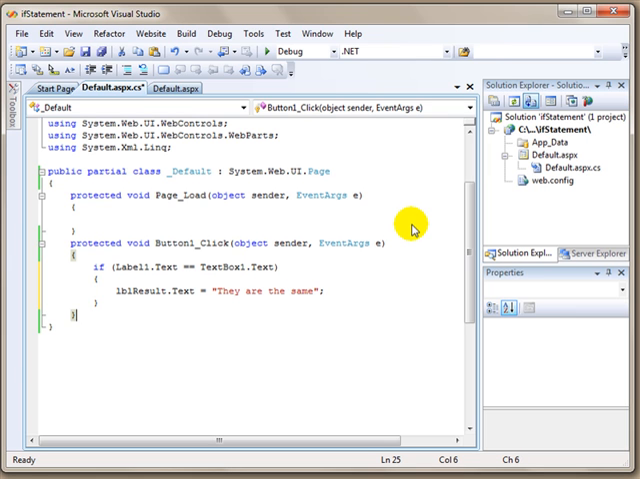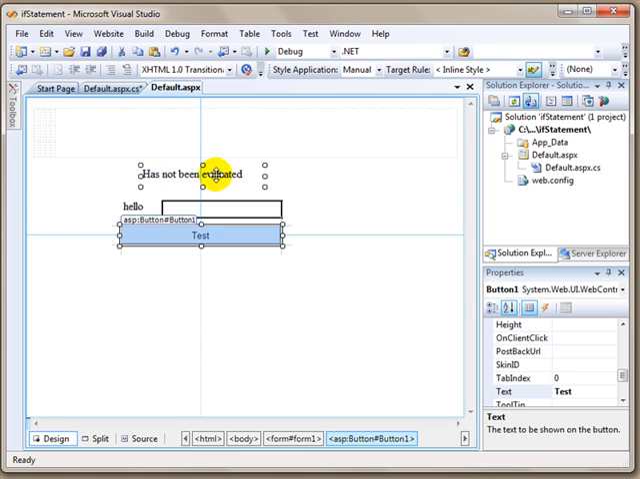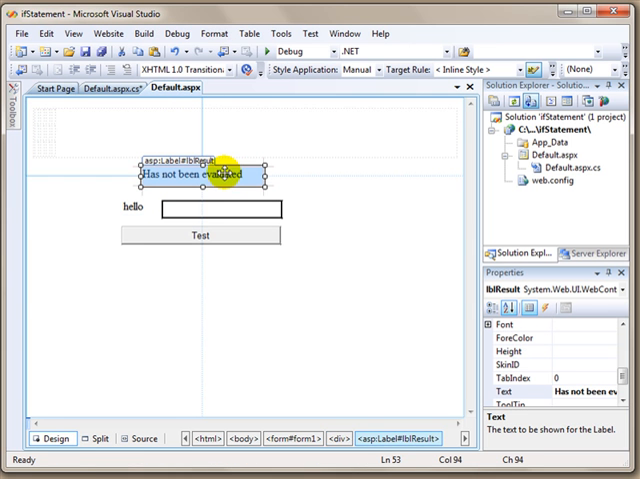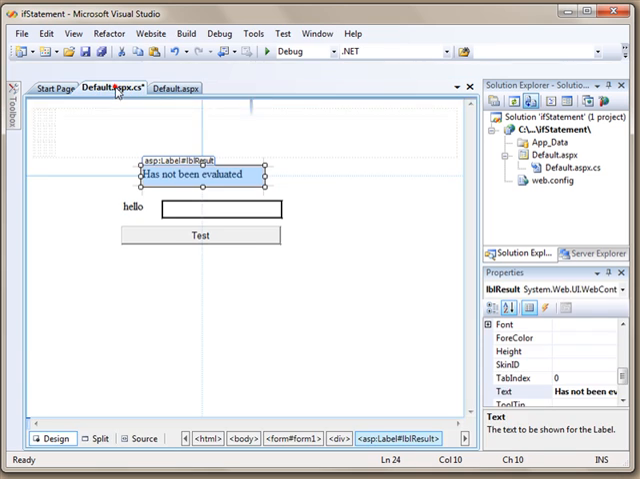Now we could leave it like this, but it would be confusing for the user, because think what would happen if the if statement was false. It would still remain "has not been evaluated." That text would not change. I would click the test button. If it's not true, it's still going to stay with the words "has not been evaluated."